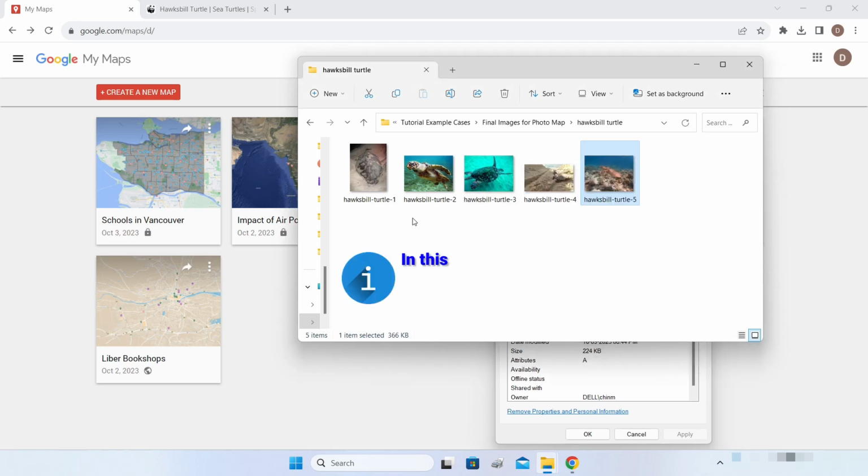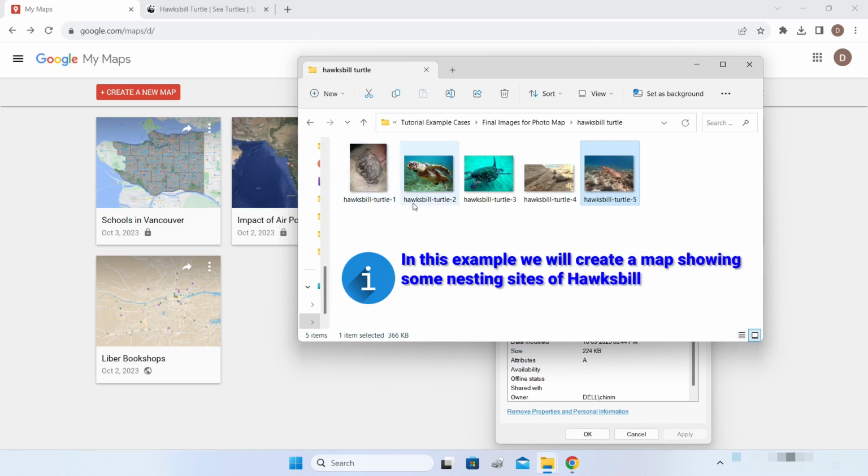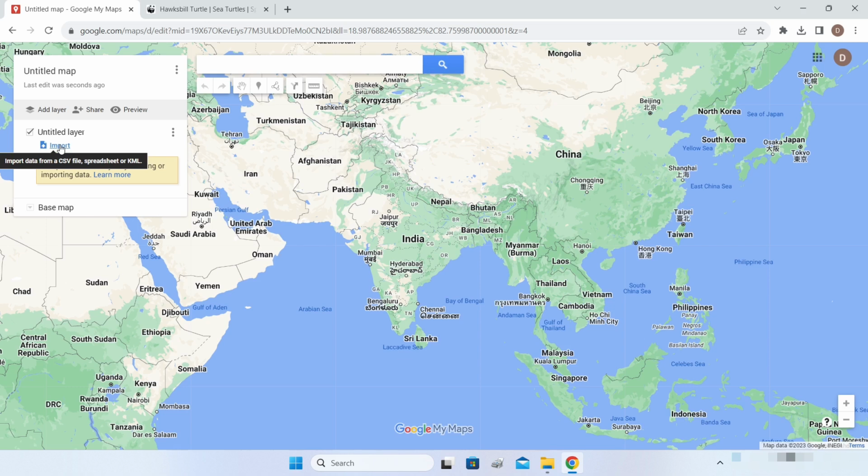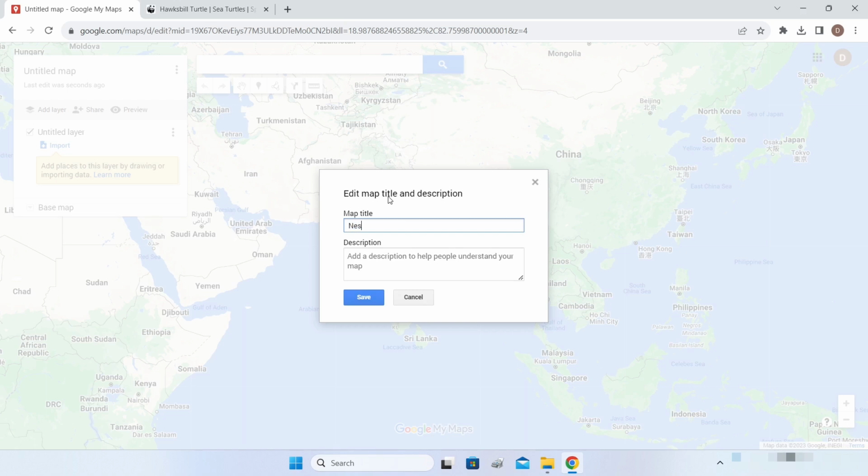So what we are going to do now is create a new map composition showing the nesting sites of hawksbill turtle, and the location for these nesting sites for this example will be in South America along the coast of Venezuela, Guyana, and Suriname. So let's create this map. I'm going to come here and click on create a new map. And this time around, I'm going to import these geotagged photographs directly and create my map. So let's first label this map and call this nesting sites for hawksbill turtle and save.